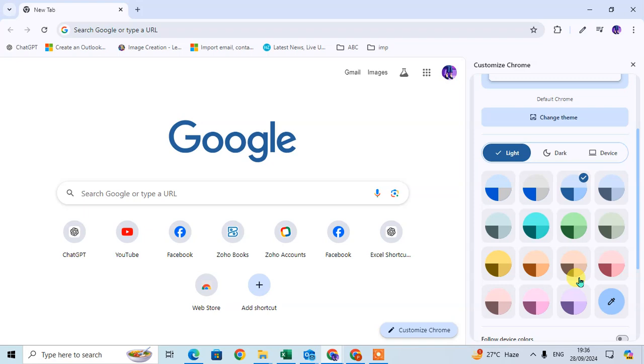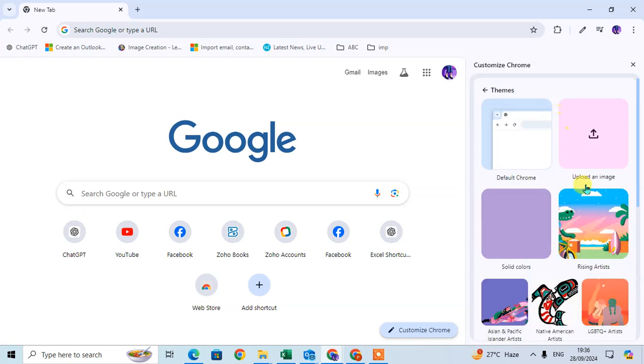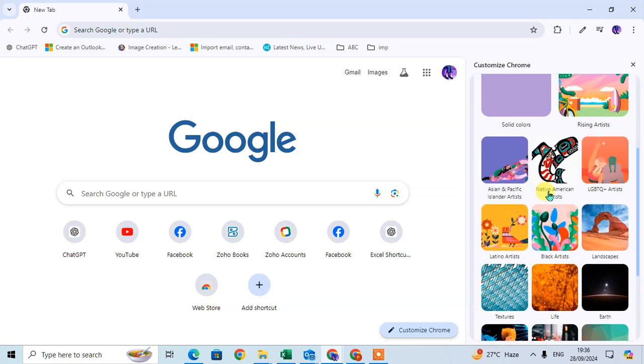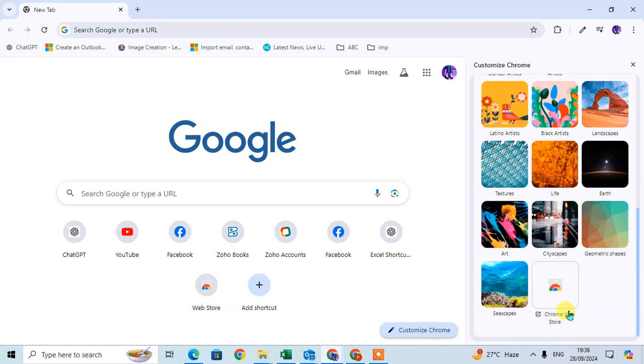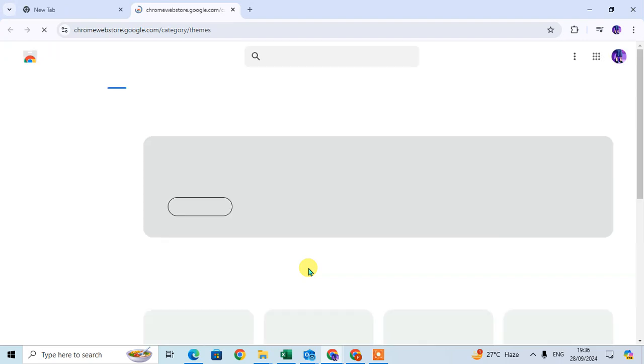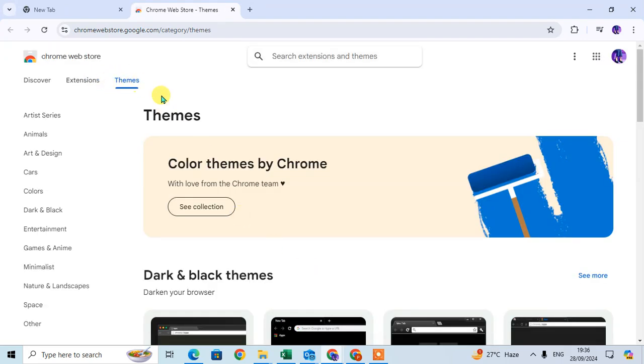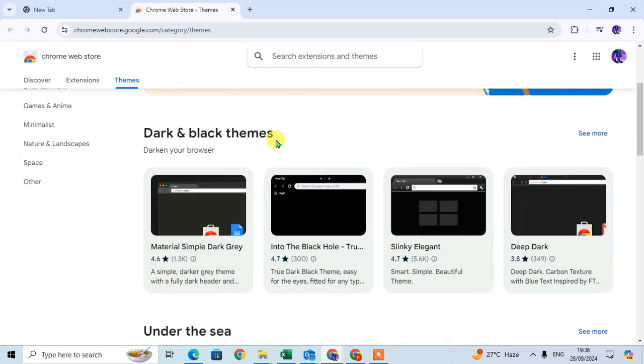So I'm going to select the Change theme option. I click on Change theme, then drag down below. You can see the Chrome Web Store. Just click on the Chrome Web Store, and here in the Theme tab you can see the dark and black themes.